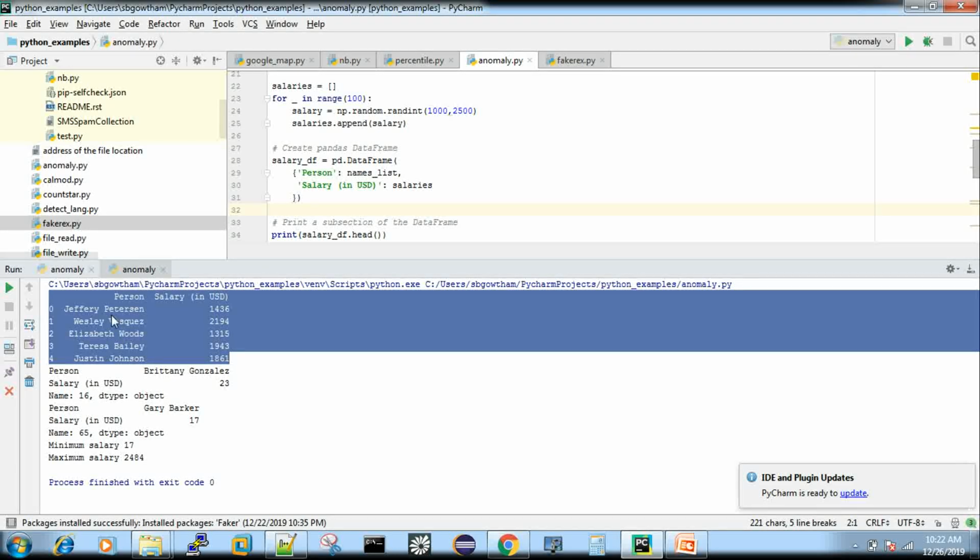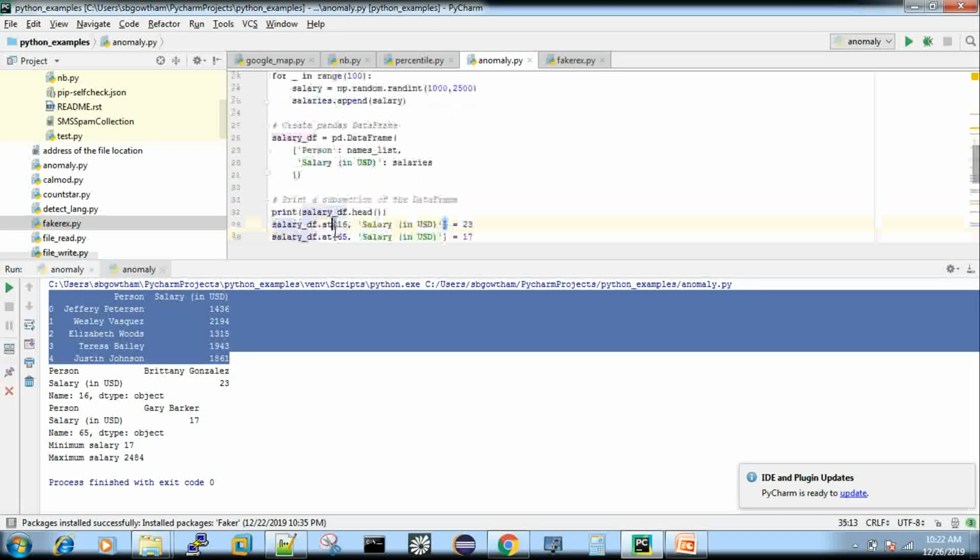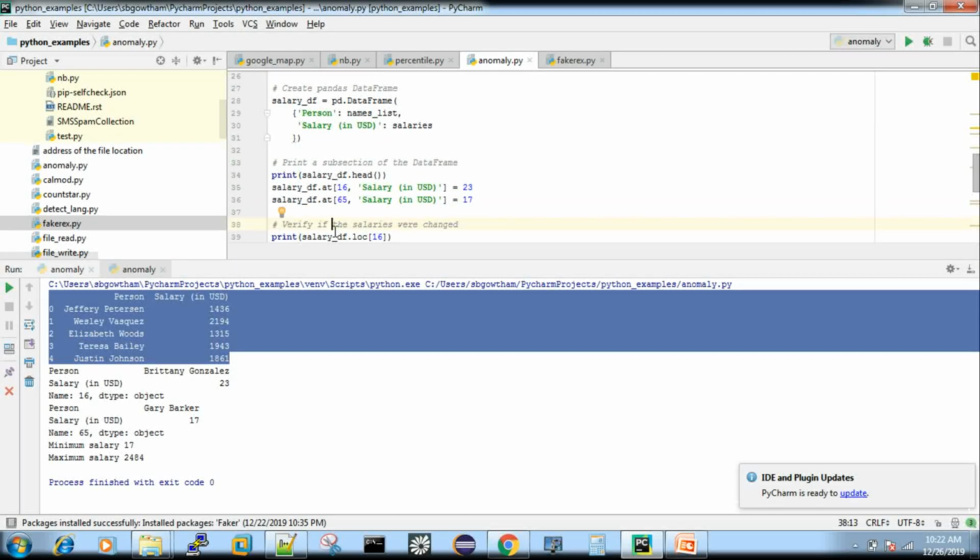So if you see here, some random names got created and some random numbers got added to those employees, and if you still see, the range is still not decreased or increased. My range is 1000 to 2500. Right. Now what I'm going to do, I'm going to create an anomaly on my own.